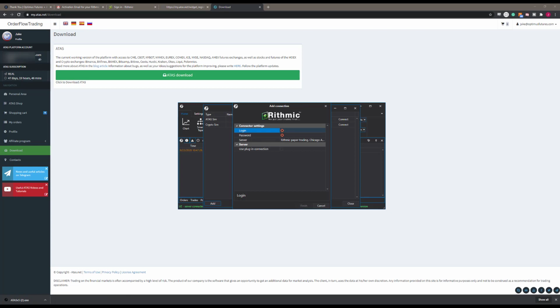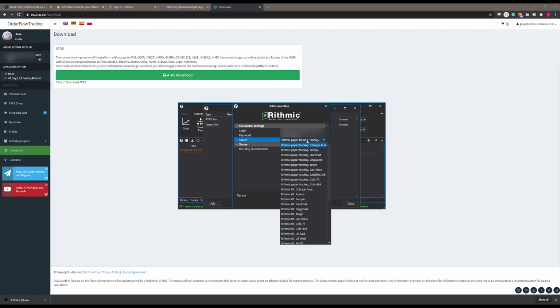So again, I'm going to be using a Rhythmic paper trading account that we've got from other means. But again, this is basically the same demo you're using. I'll go ahead and put in my login. I'll go ahead and put in my password. And then we need to choose a server. If you aren't familiar, the demo server for Rhythmic is called Rhythmic Paper Trading. So by default here, as you can see, it's already set to that.